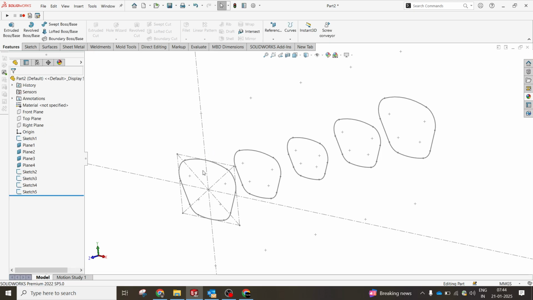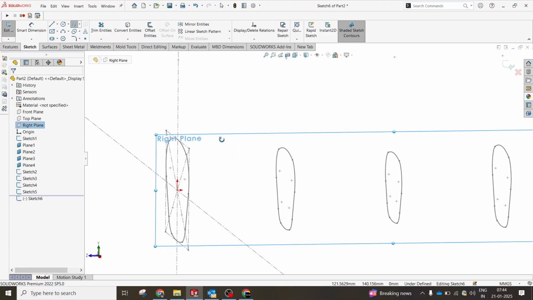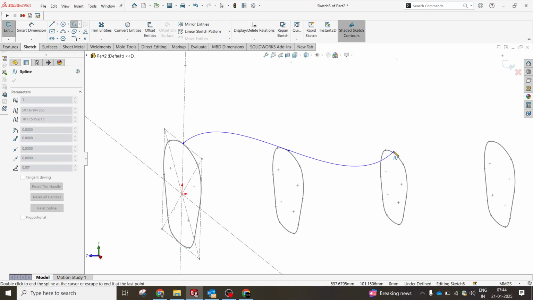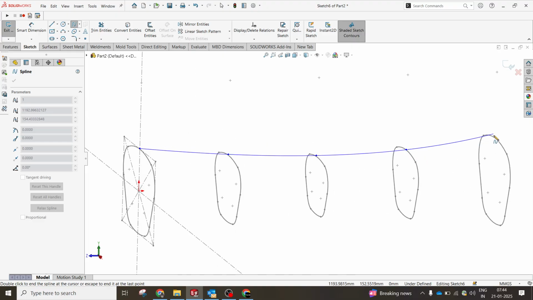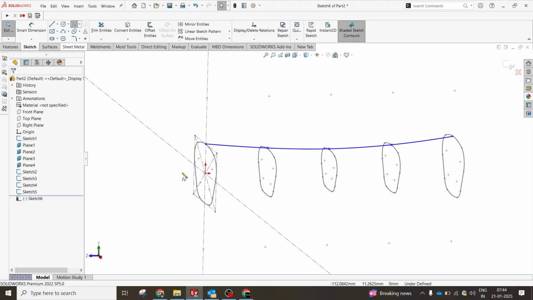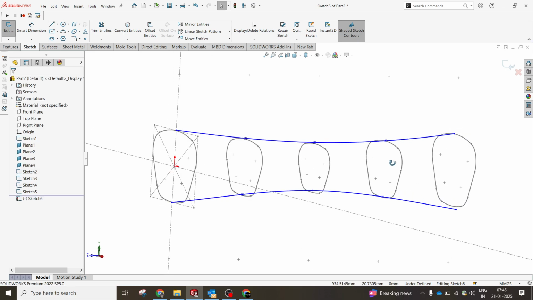I'm going to select the loft. Before that, we have to create certain profiles from the top. So from selecting a right plane, I'm going to select the spline, which will help us create something like this, so that when you are creating a loft, you can use this as a guide, for both top and bottom. This is how we want it exactly at the bottom and top.